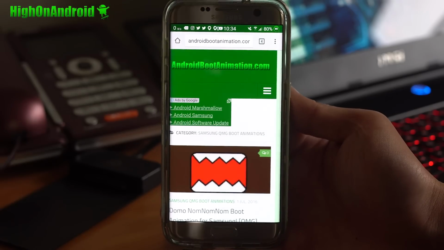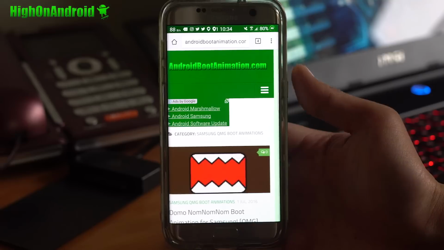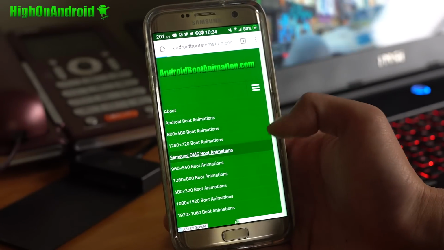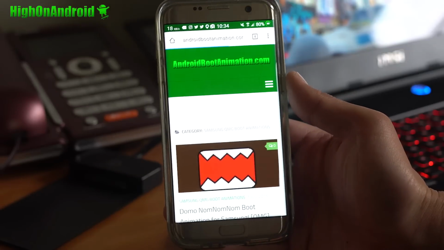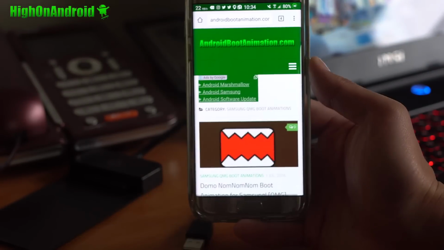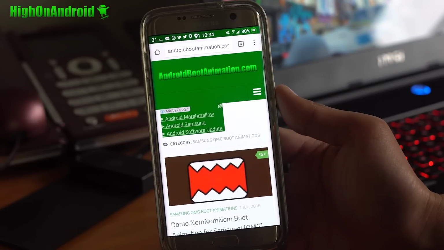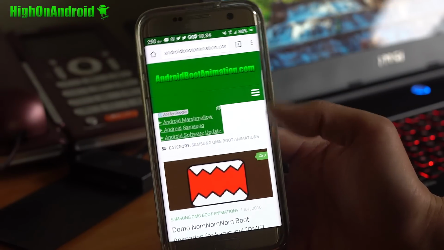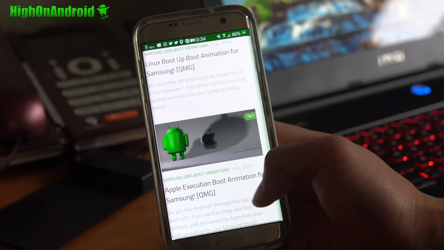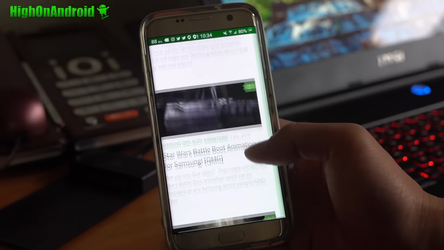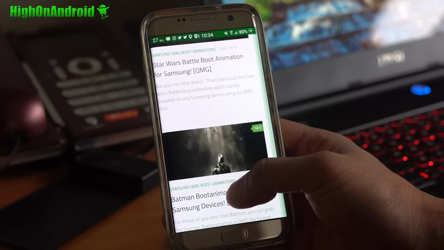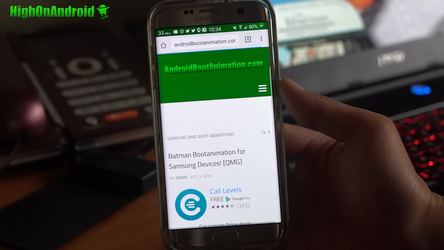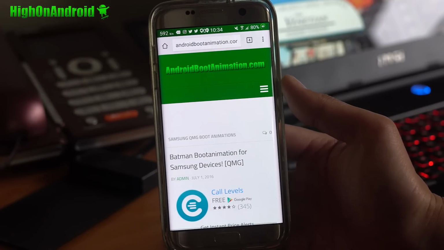Go ahead and go to androidbootanimation.com, click on the menu button here and click on Samsung QMG boot animations. These are all the QMG files compatible with Samsung devices. You're not going to be able to use the regular bootanimation.zip because Samsung phones work differently. Choose the animation that you want to install. I'm going to choose the Batman boot animation here. Now your phone has to be rooted. If you don't have a rooted phone, you're not going to be able to install custom boot animations.